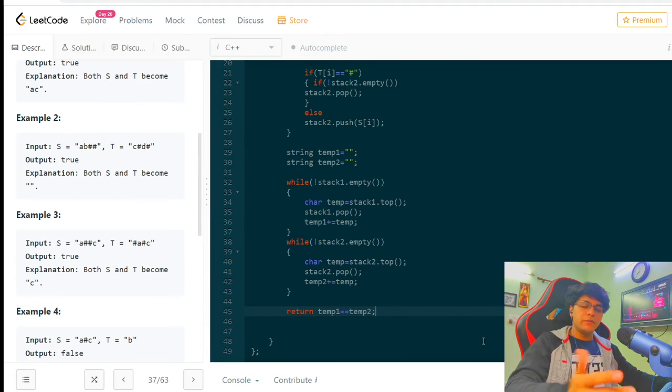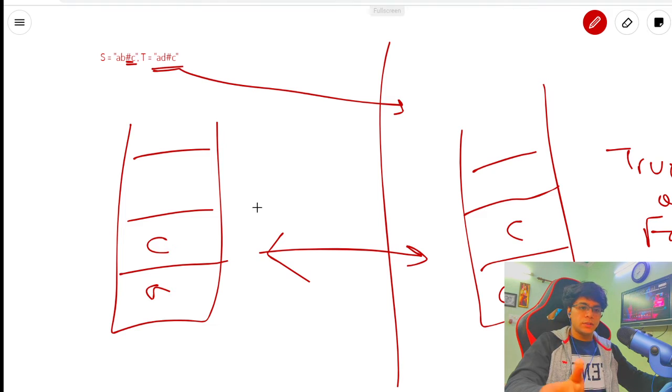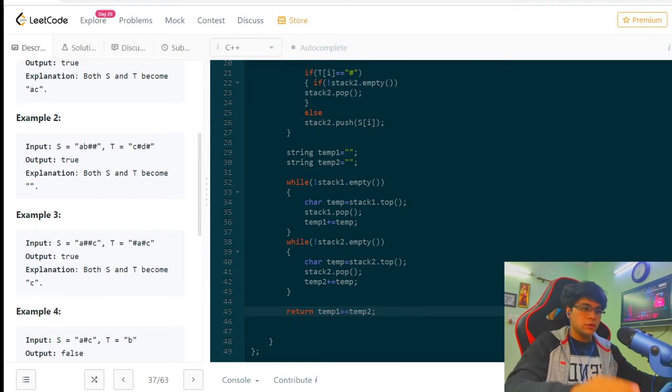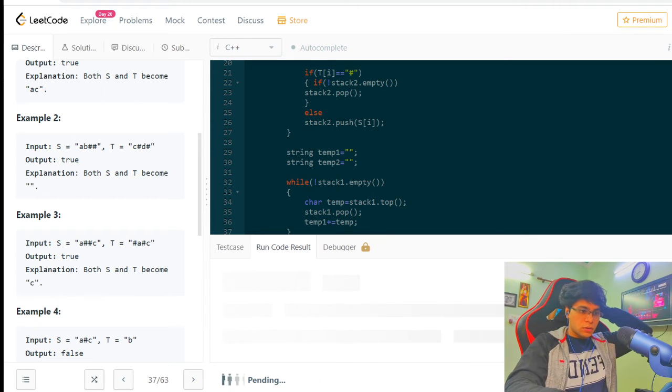That's it. If these two strings are equal, so basically what I did was, in the last step I keep popping these elements and save it in a string. So I got a string CA, and again popping these elements I got a string CA. So if this CA and this CA is equal, these two strings, temp1 and temp2, are equal, then I can return true, otherwise I can return false. Let's see if it works or not.